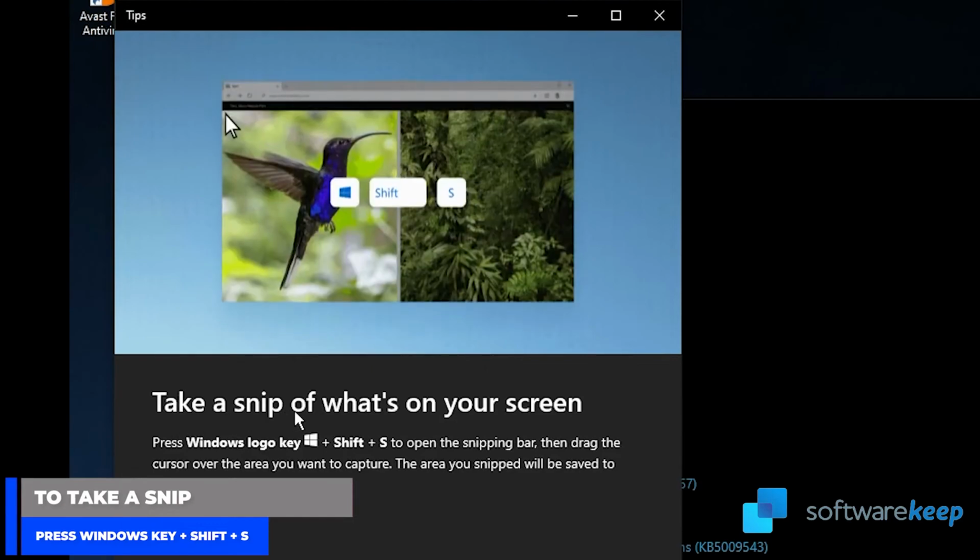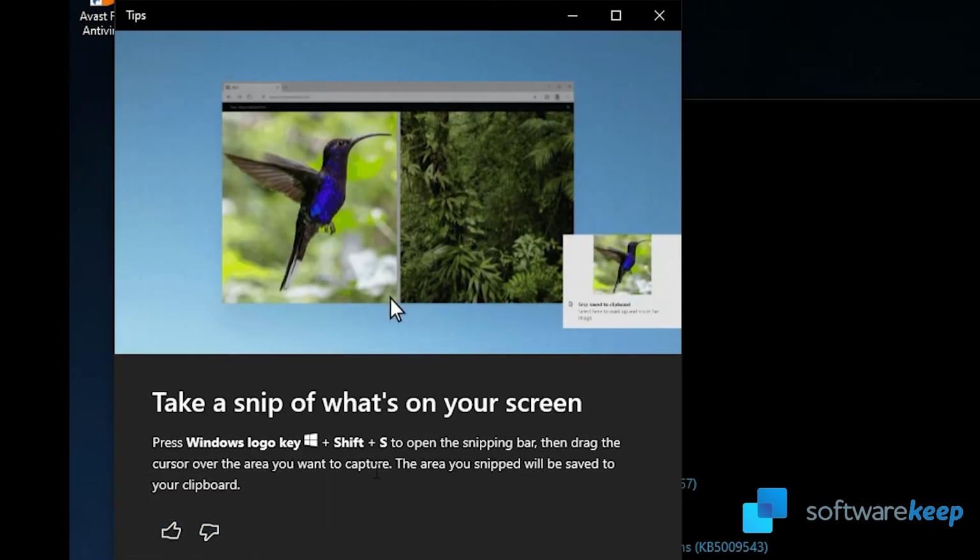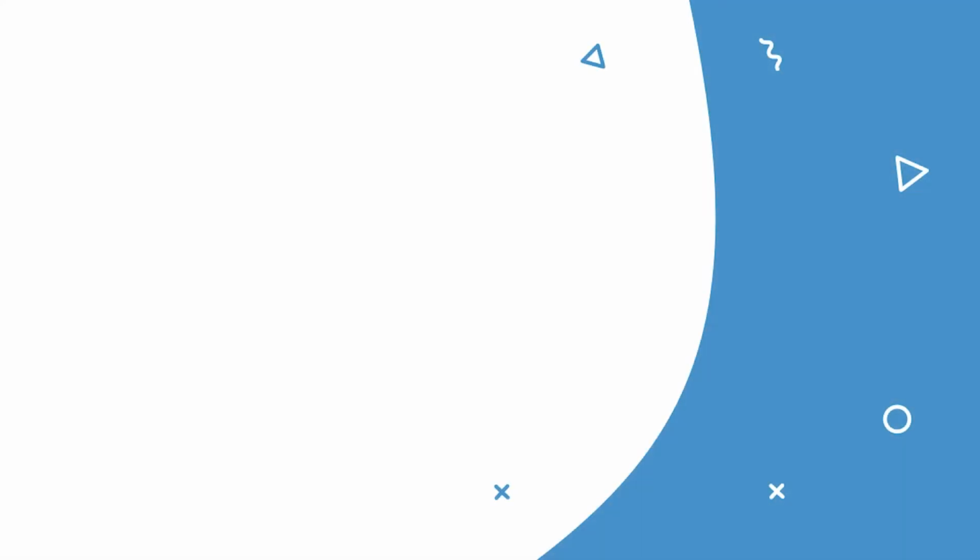Take a snip of what's on your screen. Press Windows logo plus Shift plus S. Well, if you're subscribed to our channel, you'll notice that this isn't a new function, but it's really cool if you didn't know about it. But in case you missed it, I'm leaving you here a link so you can go and check it out.